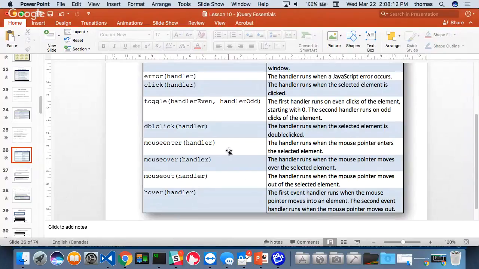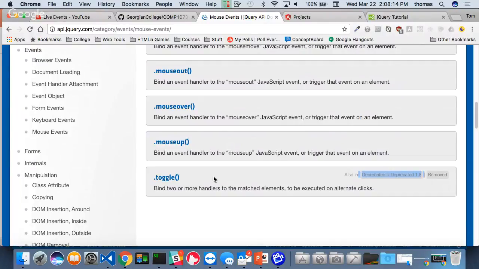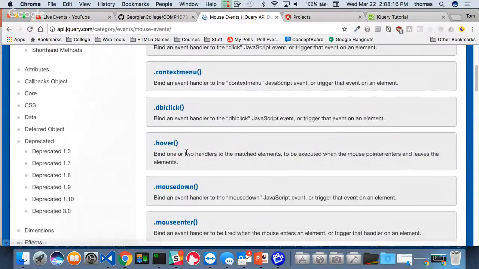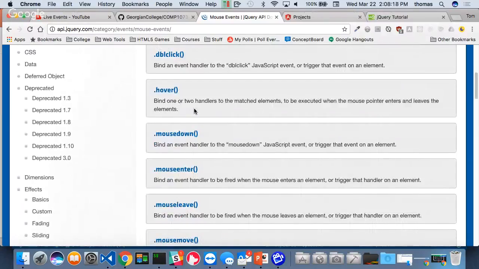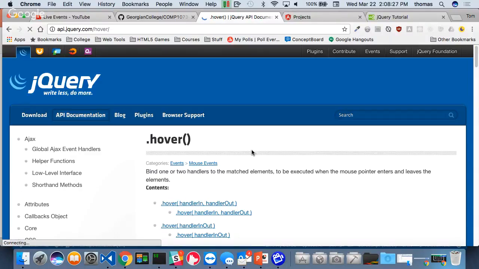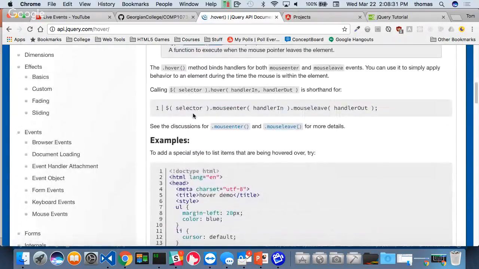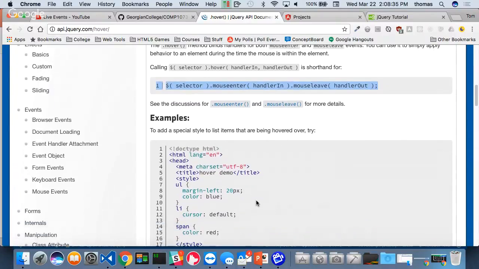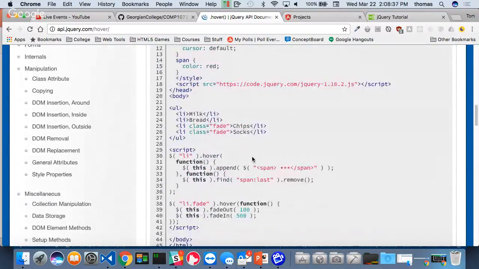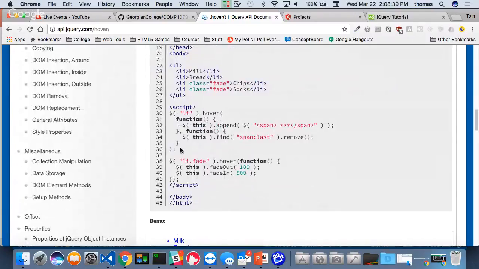To give you an idea of how this works, let's do a hover. So whenever I hover, let's take a look at that. It says bind 1 or 2 handlers to the matched elements to be executed when the mouse pointer enters and leaves the elements, so both. And it gives me an example of how this works. Here's hover, and it should give me a little bit of an example. My selector, mouse enter, and mouse leave, that's equivalent to what hover does for us, right? A long example of how this works. So here's a good example of hover.